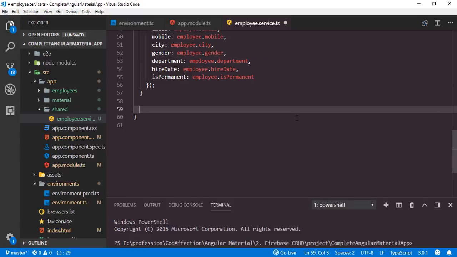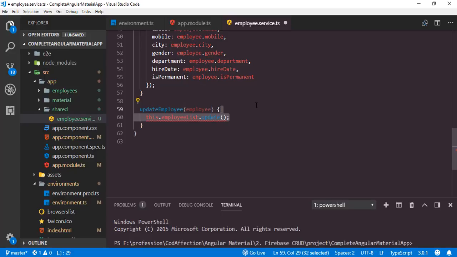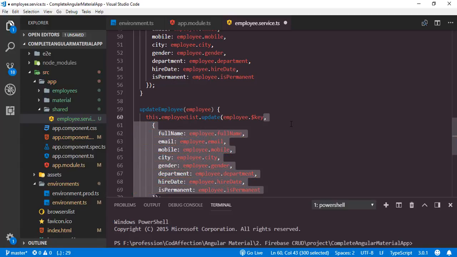Now let's do the update operation. Here we have the function updateEmployee. It contains a single parameter employee. In order to update an existing record, we can do this. We will call this update function from the Angular Fire list object. As a first parameter, we can pass the primary key or $key of the record. As a second parameter, we will pass an object containing updated details of the employee.